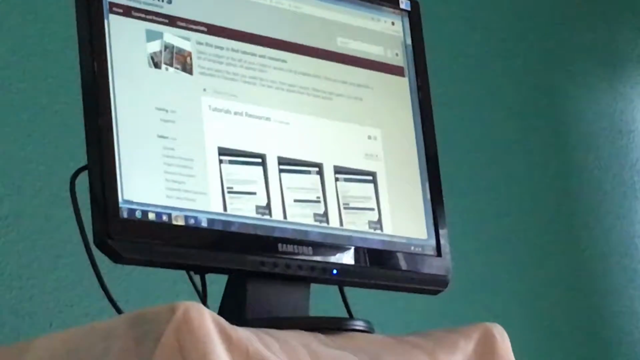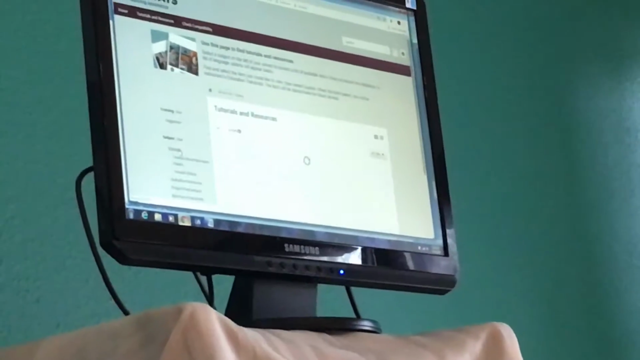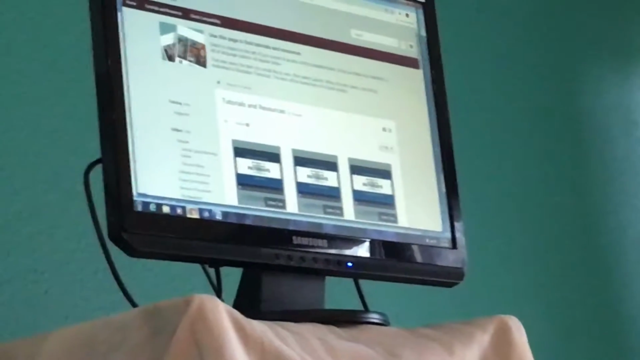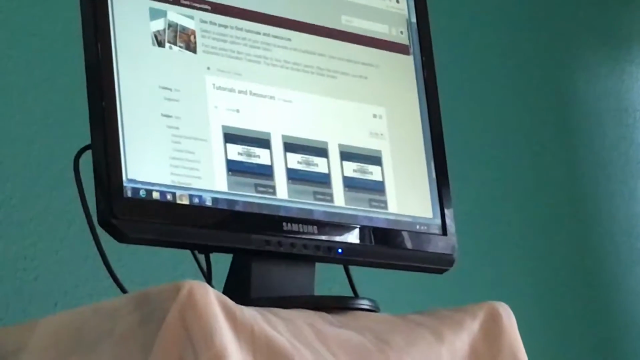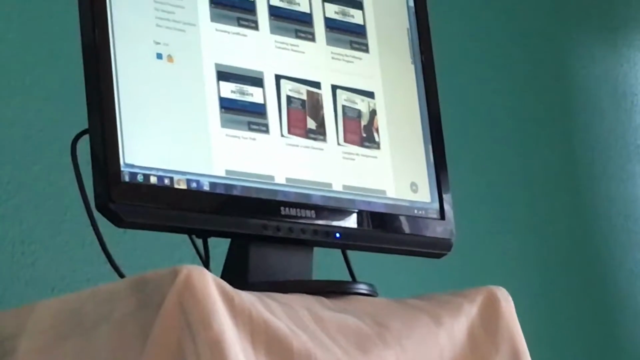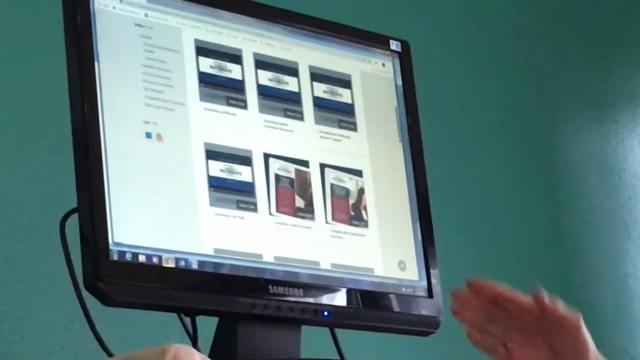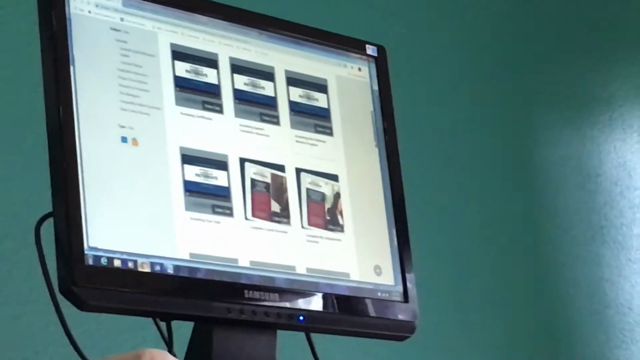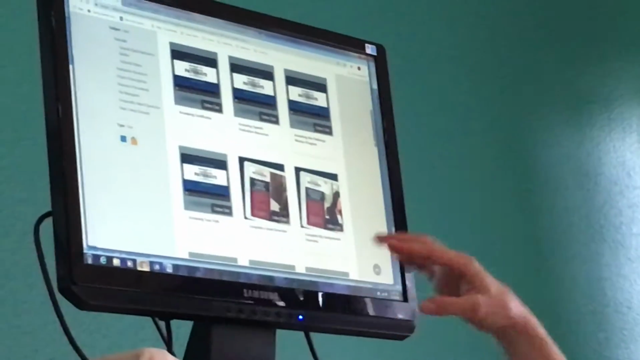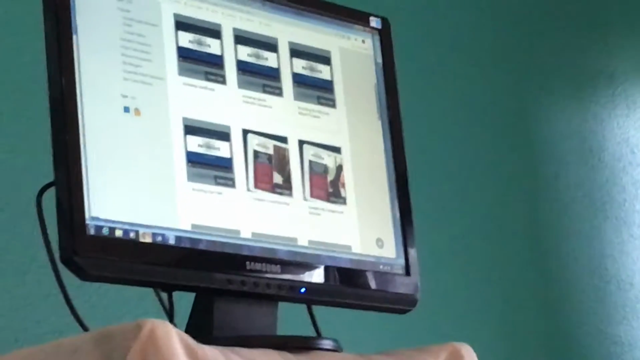So you go to tutorials and resources, and over here you can see the different tutorials that are available if you want to learn more about pathways: how you can access speech evaluation resources, how you can access the mentor program, how to access your path, how to complete a level overview. So this is a great resource for learning about how to use pathways.